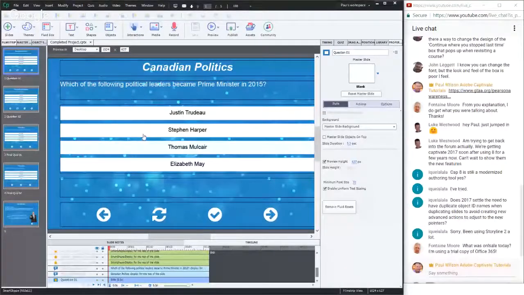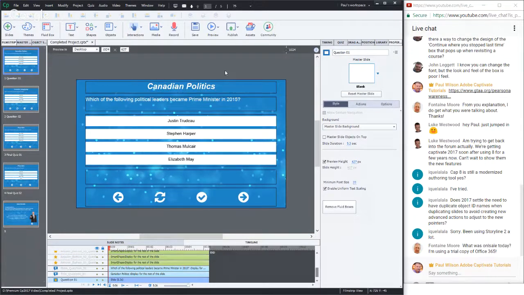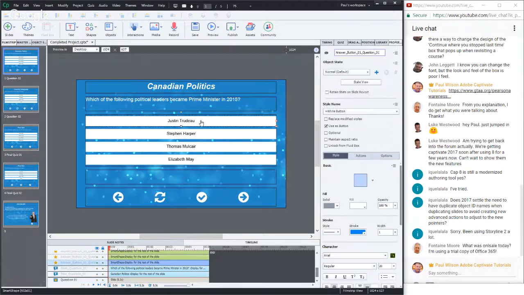And this particular project here, let me share my screen with you, is here. So I've got a bunch of advanced actions. Here's a multiple choice question. Here's some control buttons along the bottom. This is done with a font, actually. This is called Font Awesome. And if you're not familiar with this, I think I have a video about this, but this is really the coolest thing I've come up with in e-learning in a long time. So here are my possible answers to this question: Justin Trudeau, Stephen Harper, Thomas Mulcair, Elizabeth May. The question is, which of the following political leaders became prime minister in 2015?